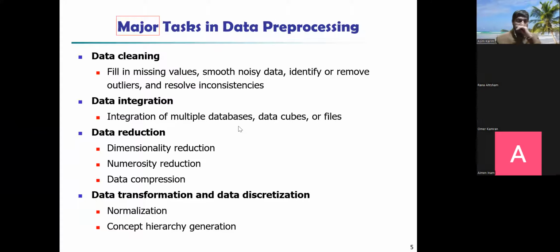Okay, so what are the major tasks in data preprocessing? As I said, there can be a lot of tasks in this, but for any particular project, you will not be doing all of them. So we have grouped these tasks into some categories.